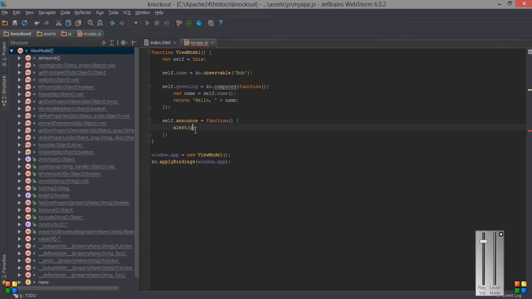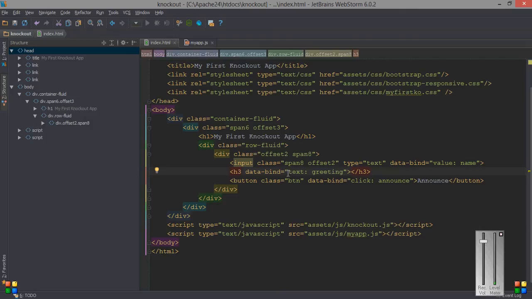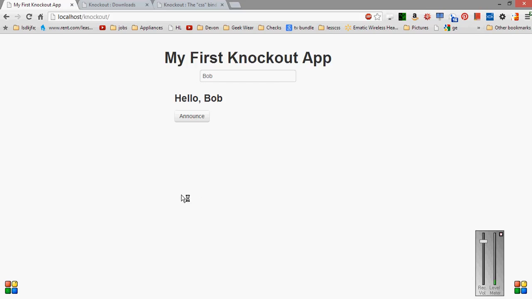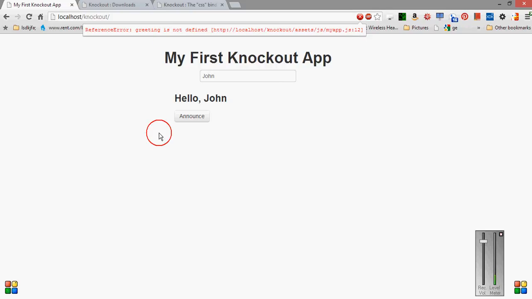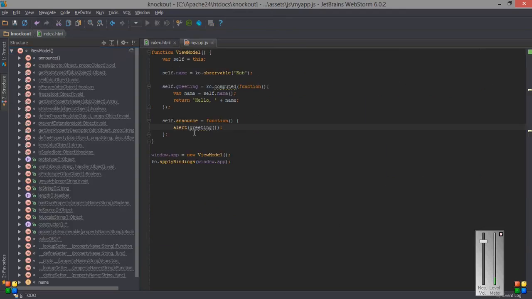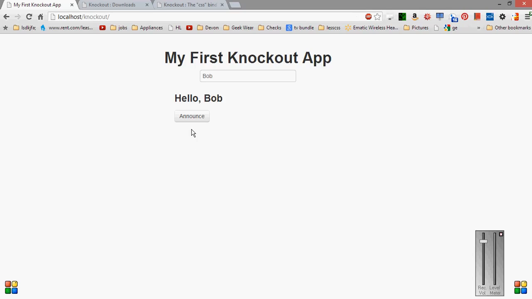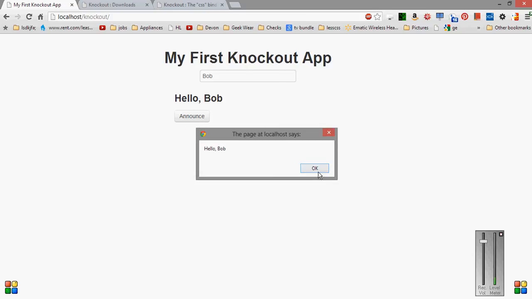So for example, I put it in here, and of course we have to call it. It's going to alert our greeting. And then over here, our text is going to be set to the observable greeting, and everything's nice and integrated. So when we refresh the page, you see we can change this to John, and our text updates. If we hit announce, we have some sort of error, which says greeting is not defined, and that's because we need to call it self.greeting. And if we hit announce, it's going to tell us our name and say hello.